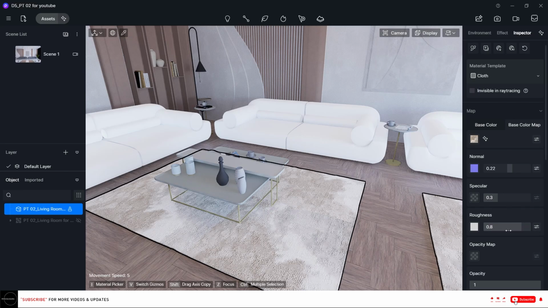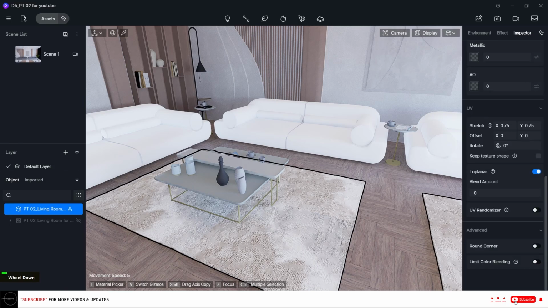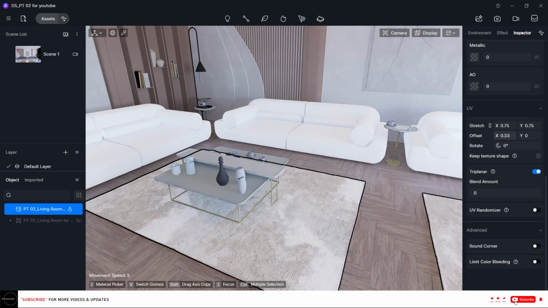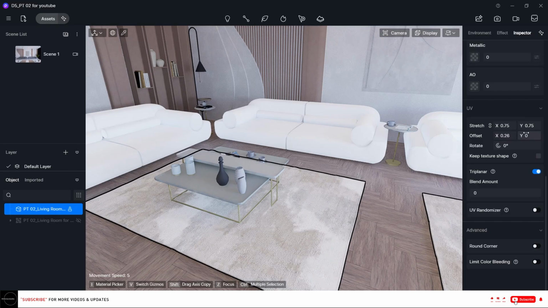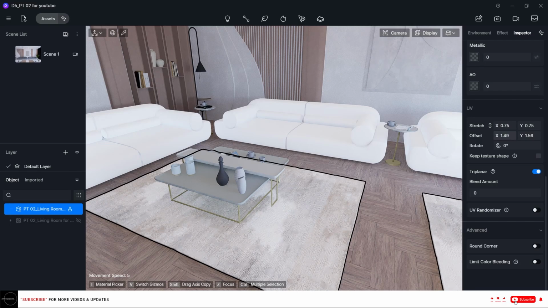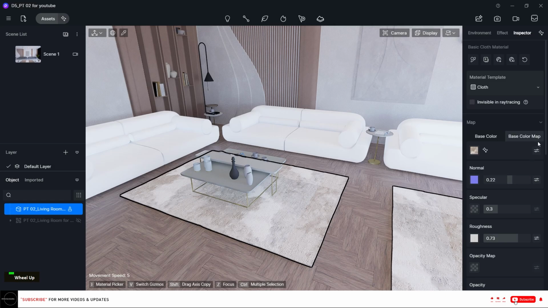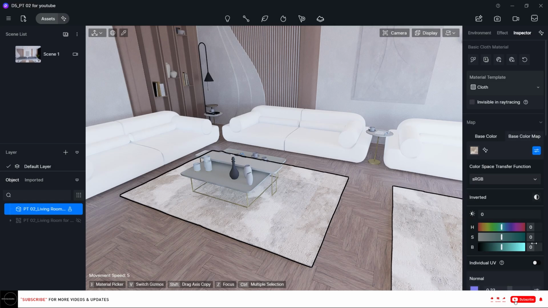Let's reduce the roughness a little bit lower, and let's move this a little bit. Okay, that's fine for carpet. Don't spend too much on this. Let's increase the brightness a little bit. Okay, that's totally fine.